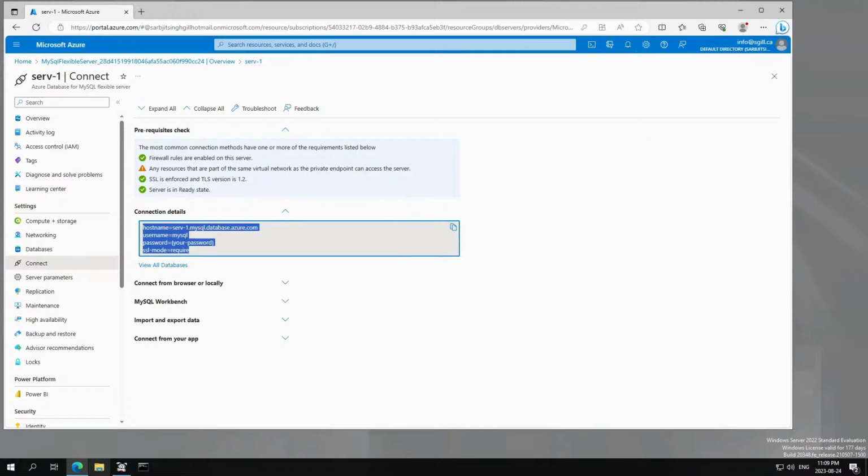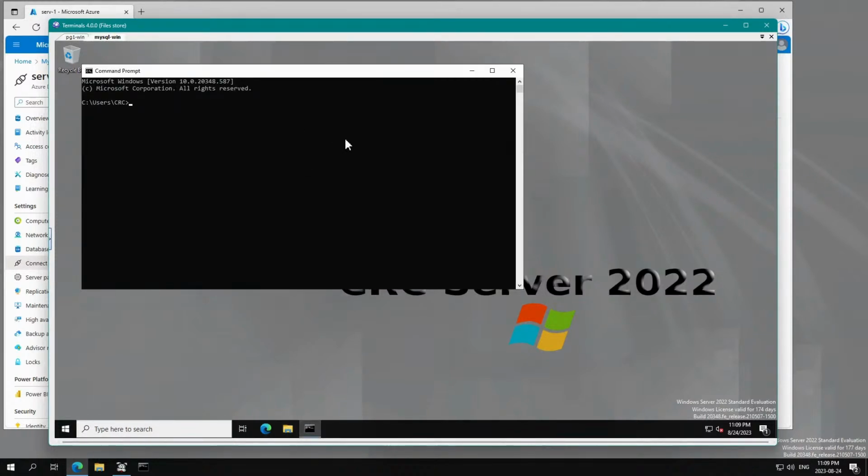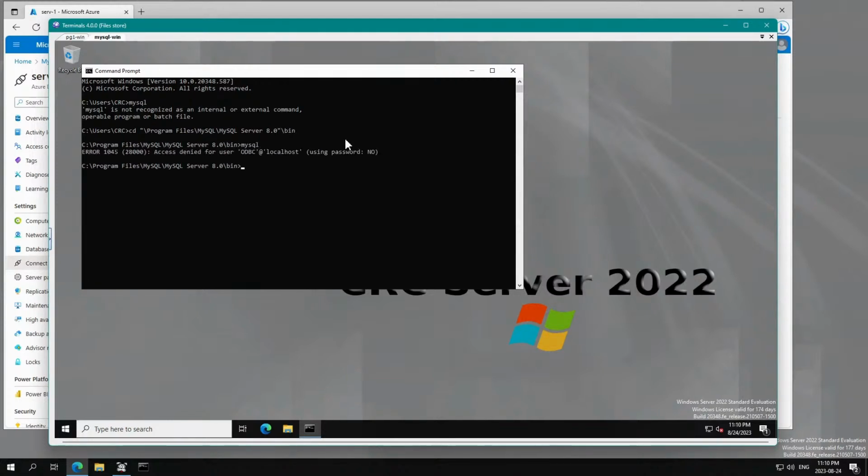First of all, we will double check that we have everything available that we need for the connections. So let me go to one of the MySQL Windows servers where we have a MySQL client available. Let us check if MySQL is not on the path. So I will cd to the client, MySQL, and then bin. So MySQL is now available.